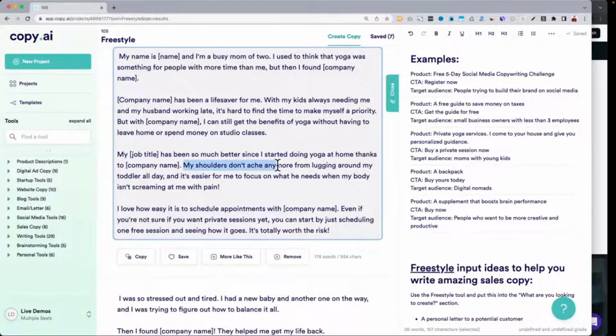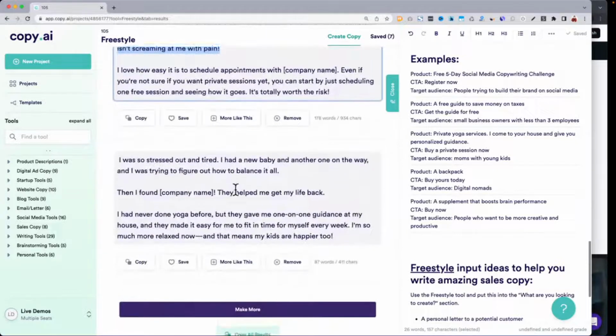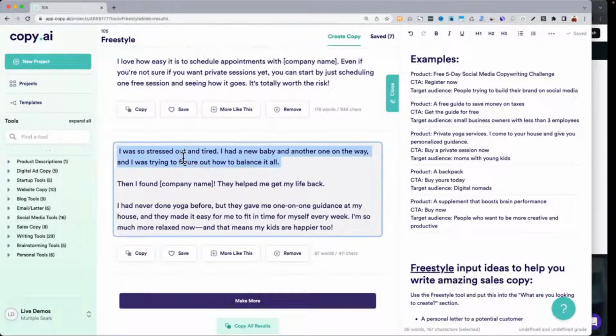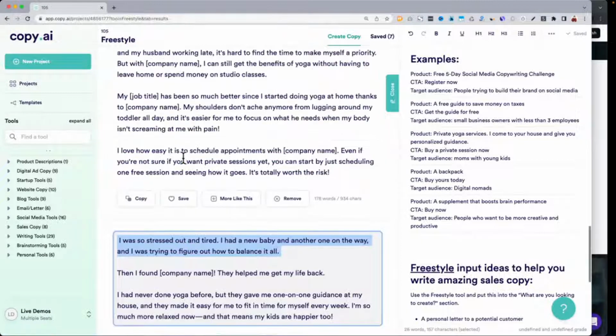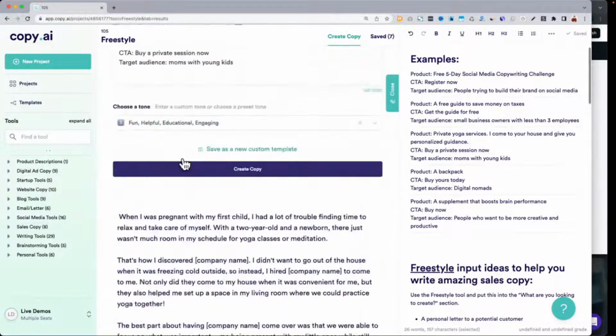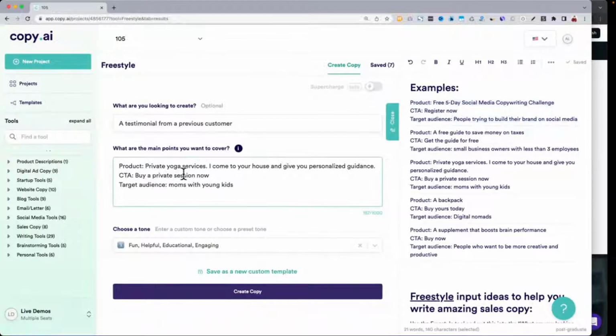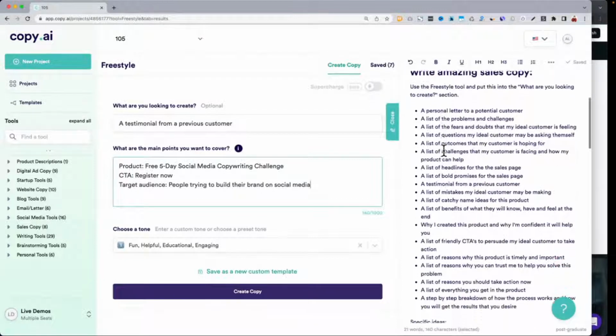The benefits here. Like, that's really speaking in your customer's language. Like where they were before and after, kind of examples. So this is so cool, what you can do and the kind of insights you can get by writing a testimonial from a previous customer.